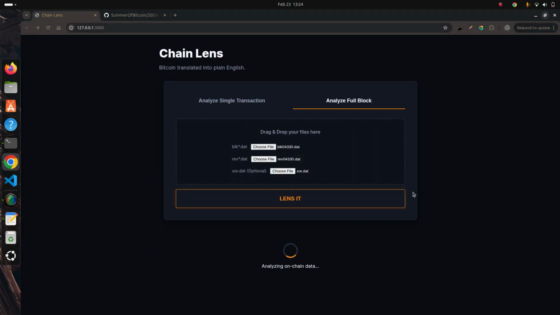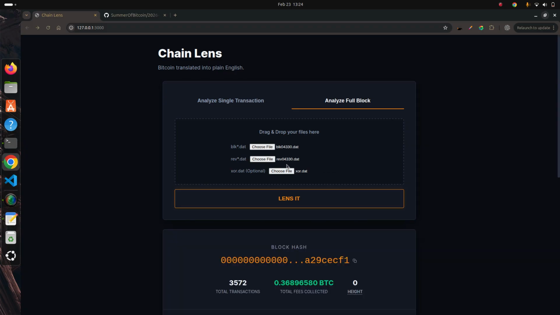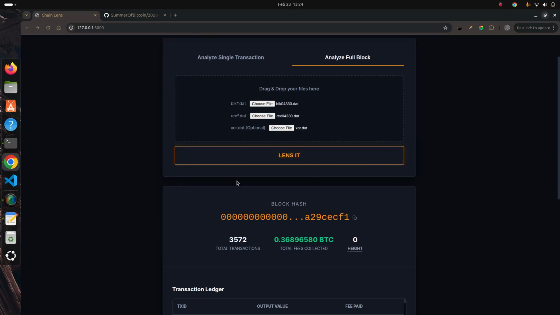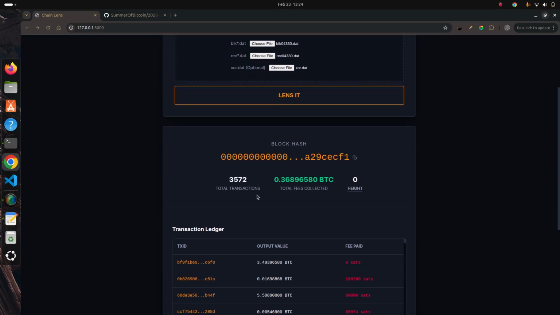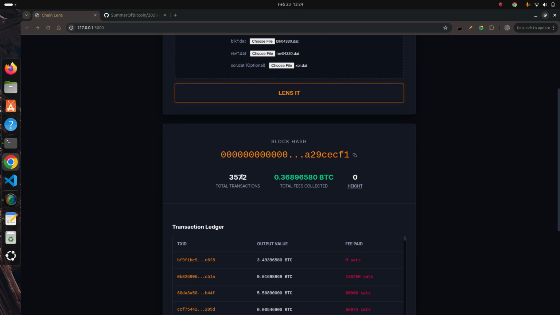I have provided three files: the block file itself, the undo file which contains all the previous outputs needed to compute fees, and the optional XOR decryption key that Bitcoin Core uses to obfuscate its own data on disk. And instantly it gives the block header dashboard.